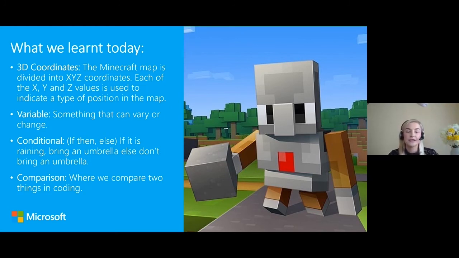And the very last thing that we covered today was comparisons. So comparisons are where we can compare 2 things in coding. We used our comparison block to compare the weather. If it was equal to 1, what weather would it display? And if it was equal to 2, what weather it would display. So well done, everyone.